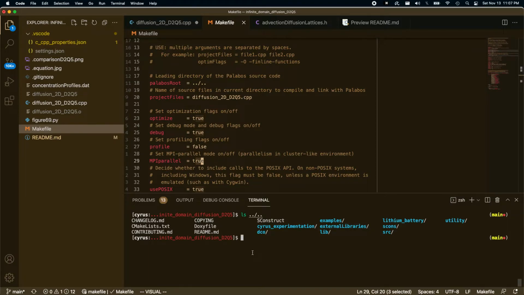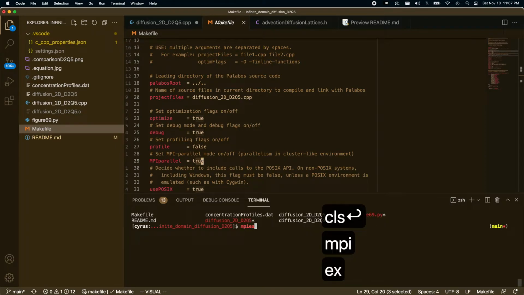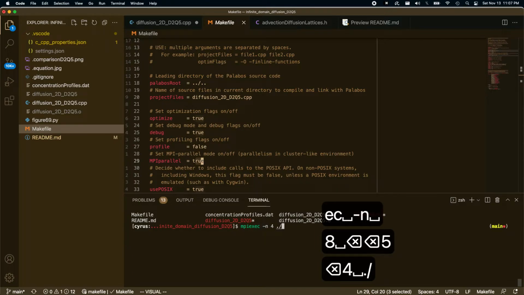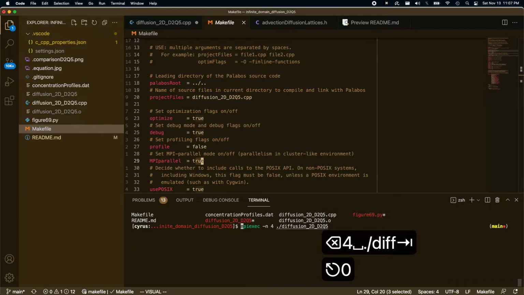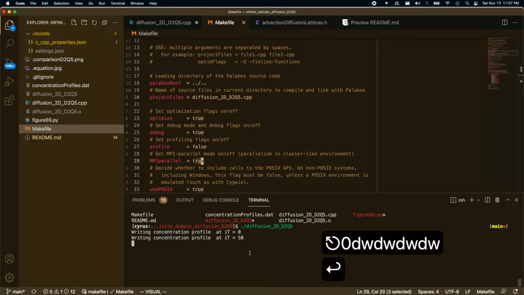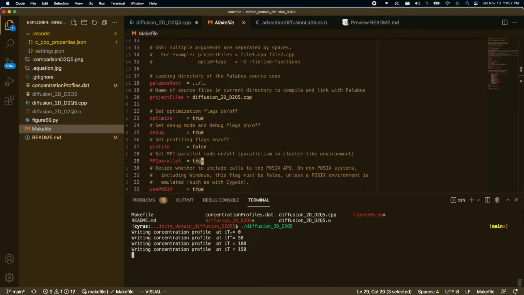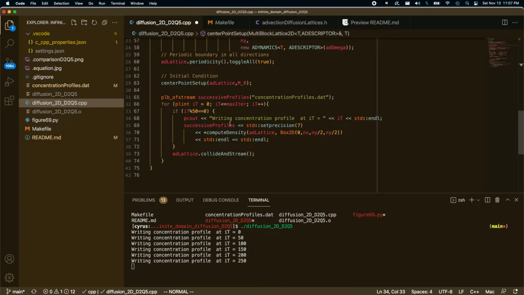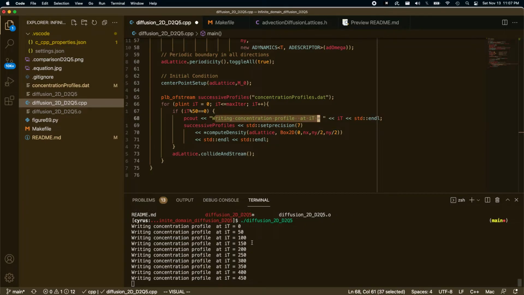So again, I've already compiled it. And if you want to run it in parallel, this is what the syntax will look like, or npr run, whatever your preference is for that. But I'm just going to run it on a single core. And so this is it. It's running now. And again, it's just printing that it's writing concentration profiles, and it's writing this file right here.